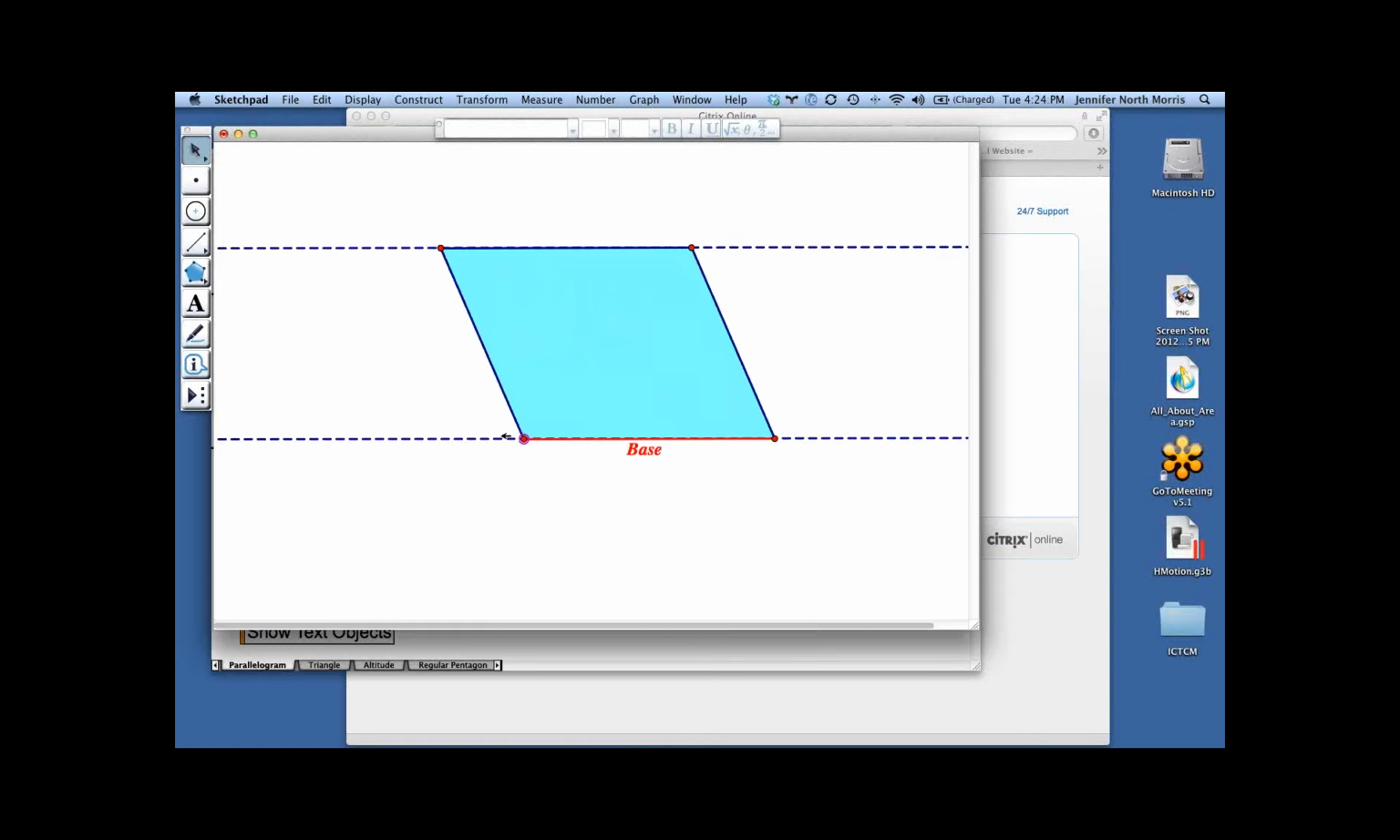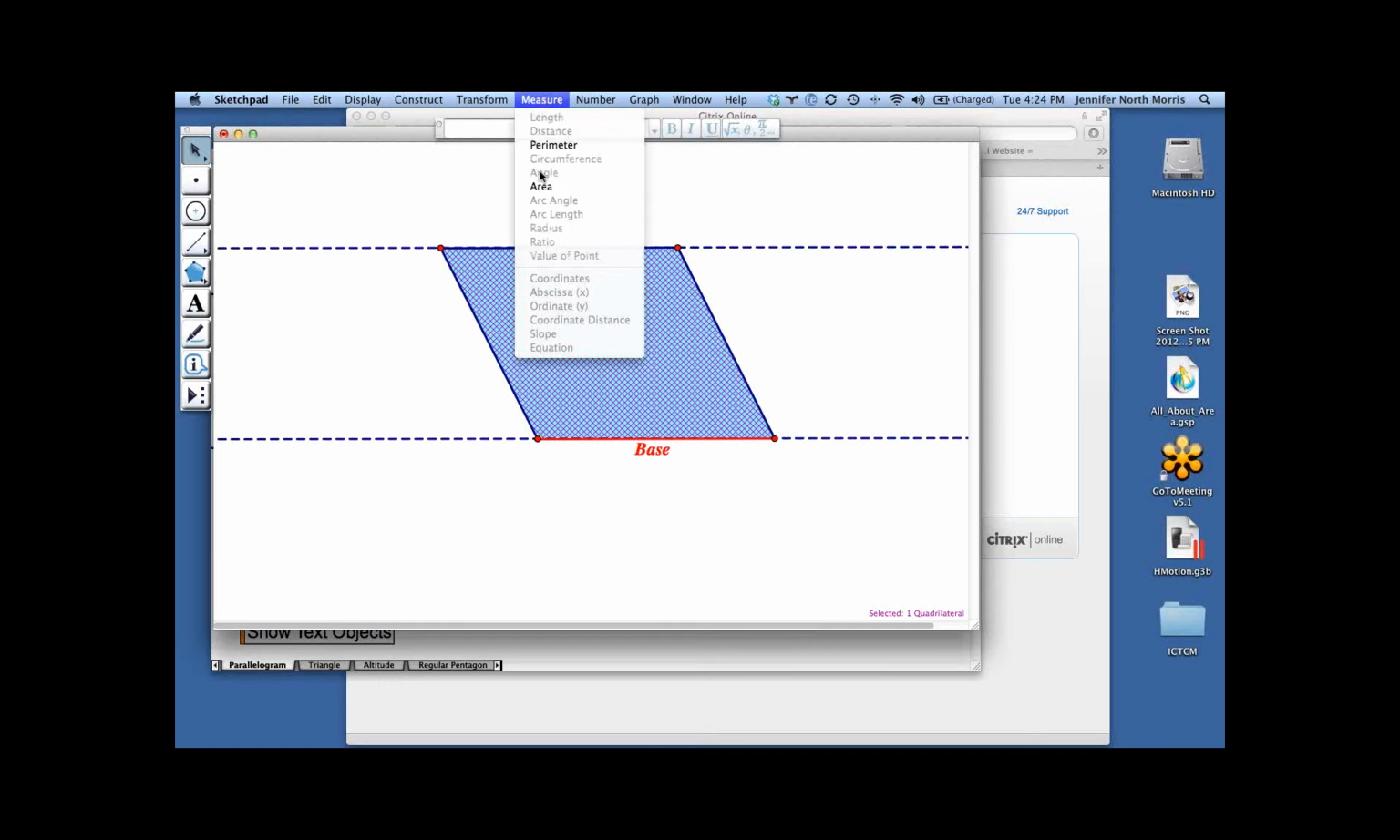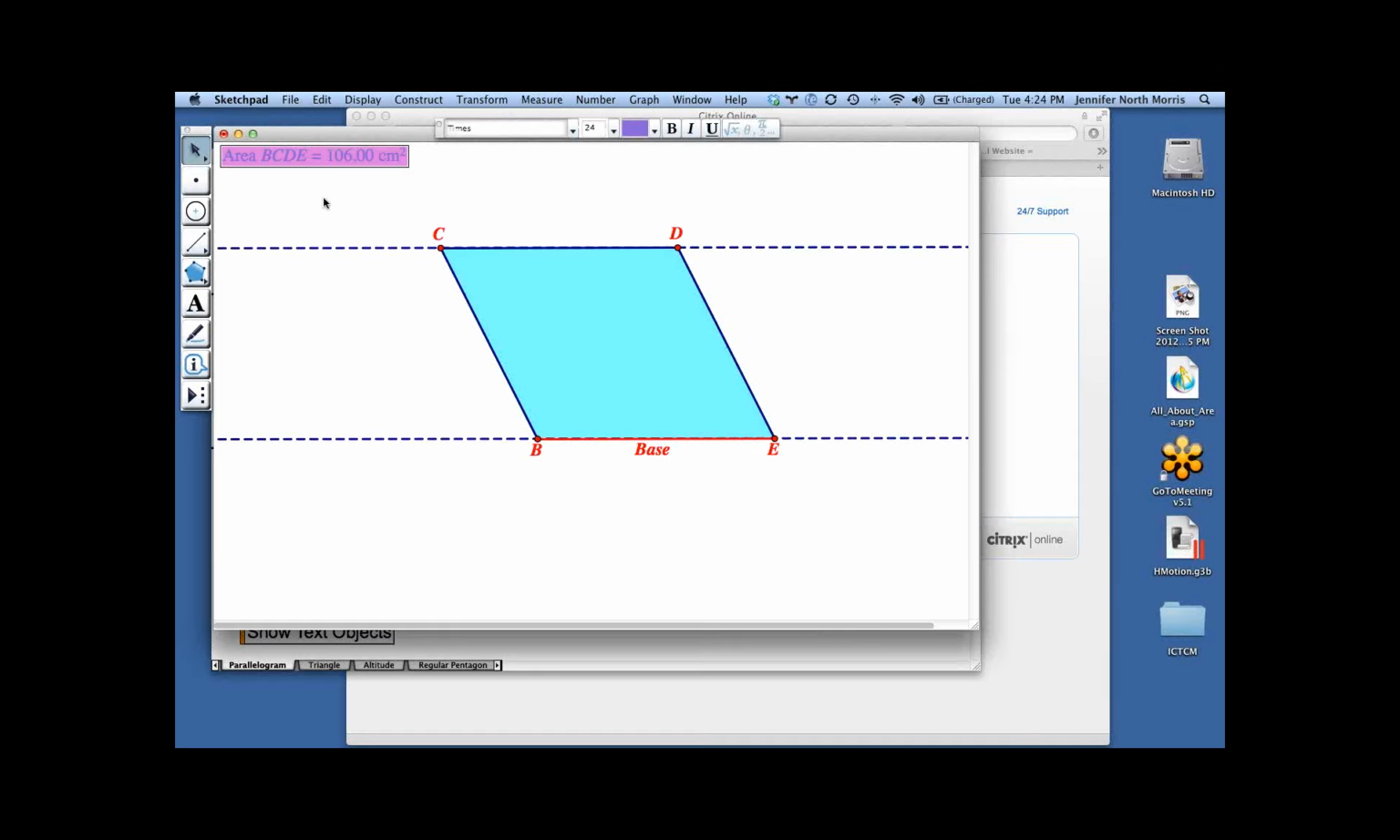Okay, so now what I'd like to do, and thank you for your questions. Wonderful Elizabeth has been addressing your questions, and that really helps other people to figure out how to do this. Okay, so now let's look at the area. With Sketchpad 5, you can select the polygon and go up to Measure, and it will measure the area for you. You can also right-click if you want.